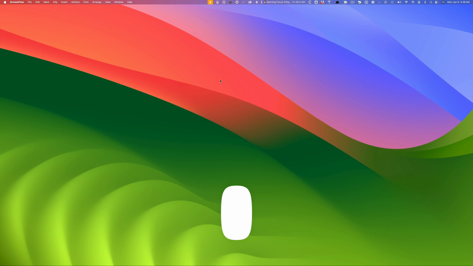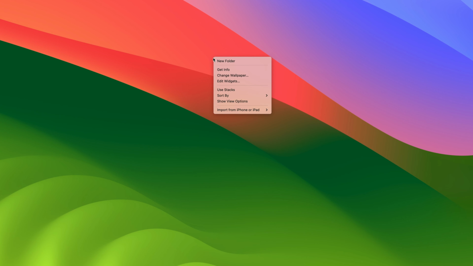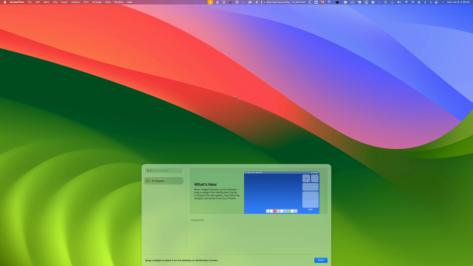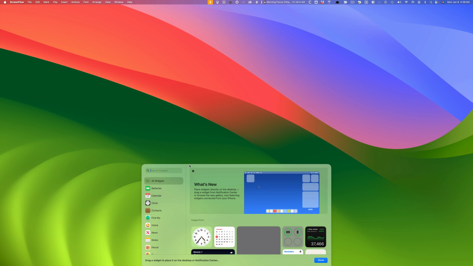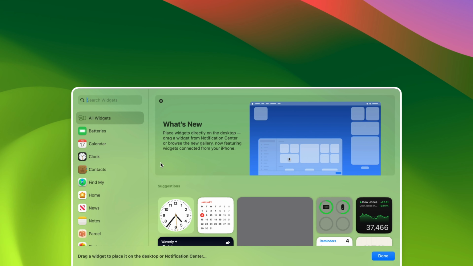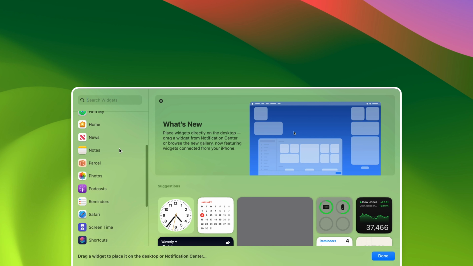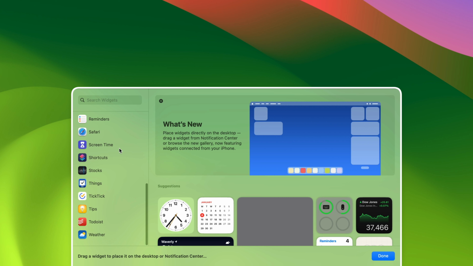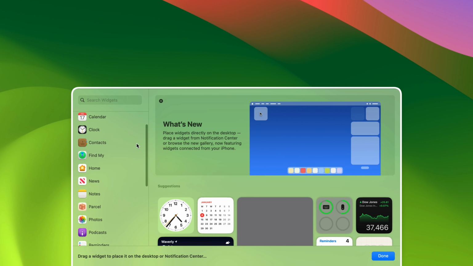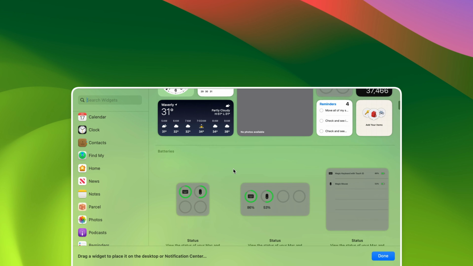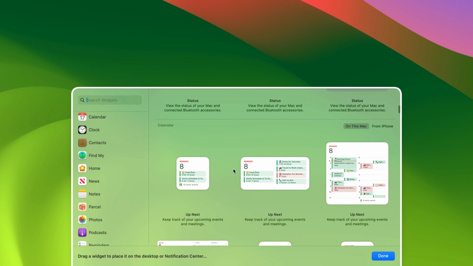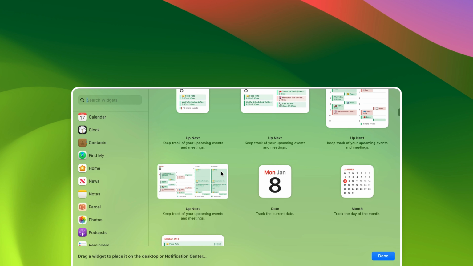So if you right click somewhere on your Mac desktop, and then you go ahead and click on Edit Widgets, what you will see is this box that pulls up. On the left hand side, you have a bunch of items you can pick that can become a widget. Over here in this area, you have a lot of different kinds of widgets. You can search for a widget if you know what you're searching for in this search box. Or you can just pick one right here.